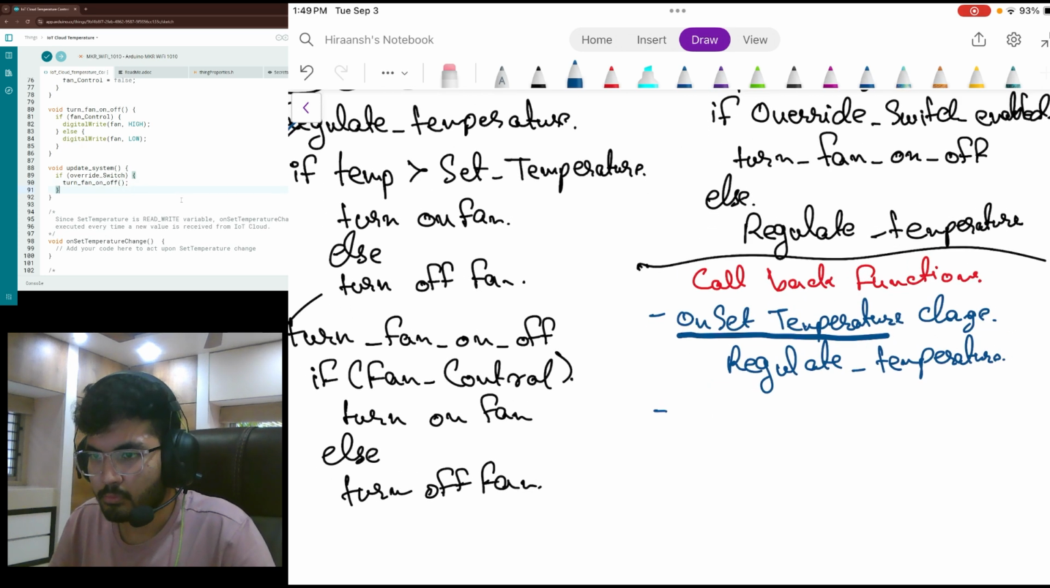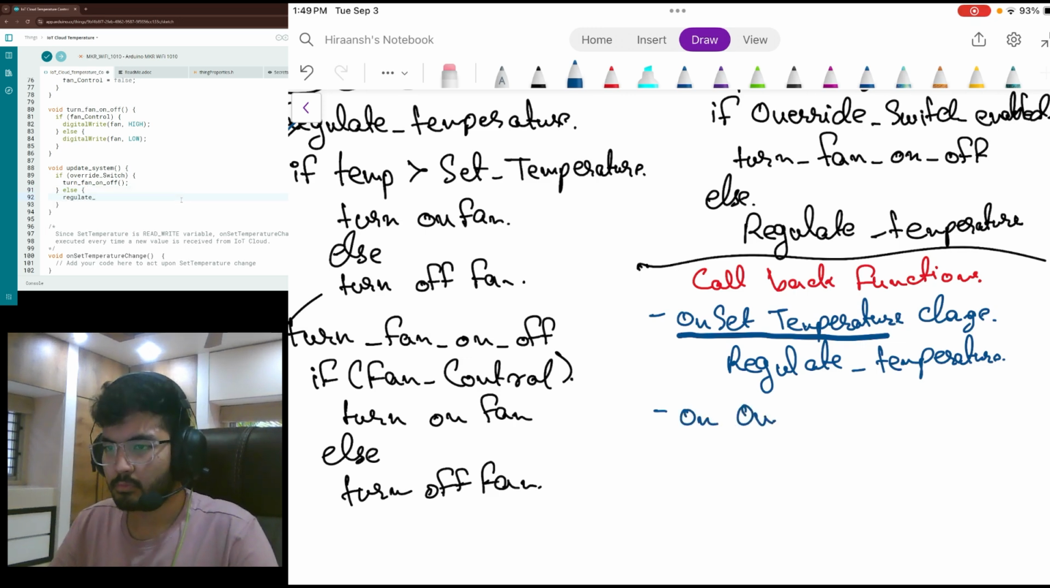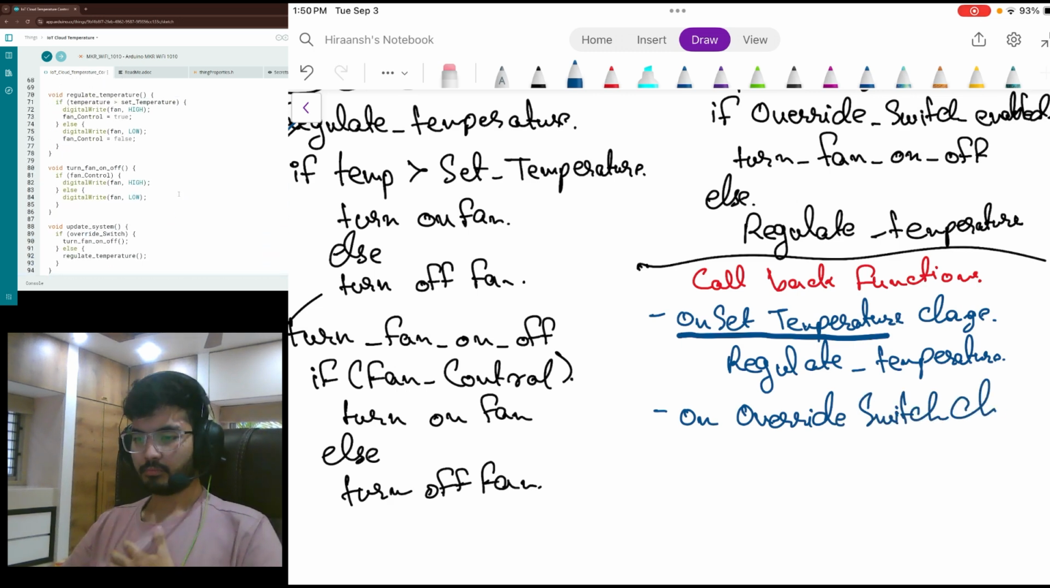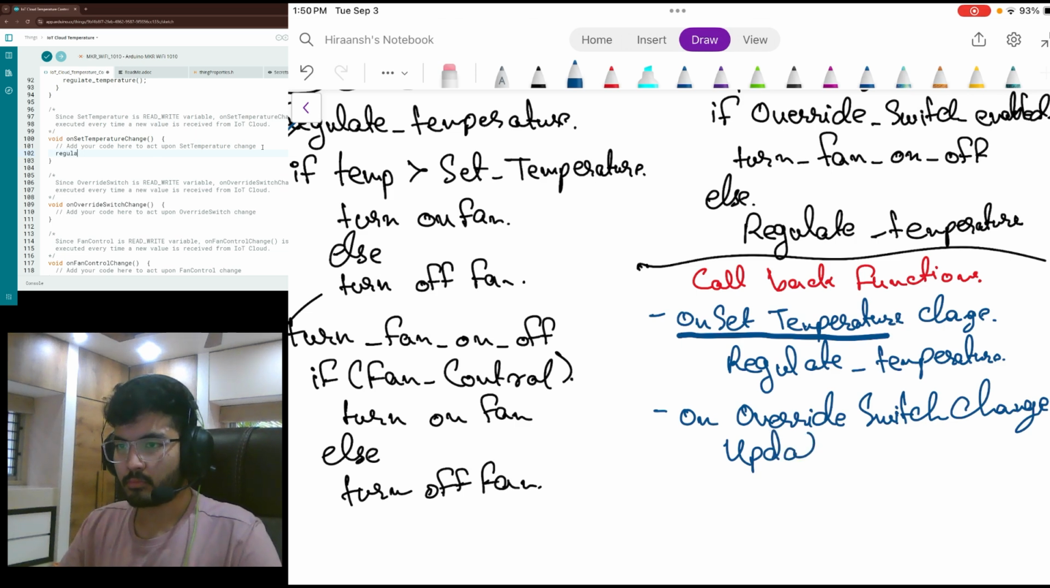Next callback function we have is on override switch change. Update system.